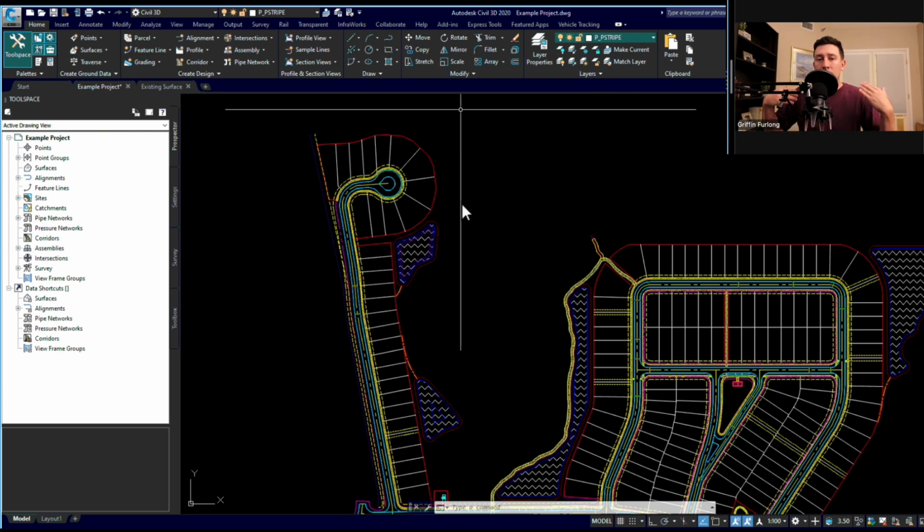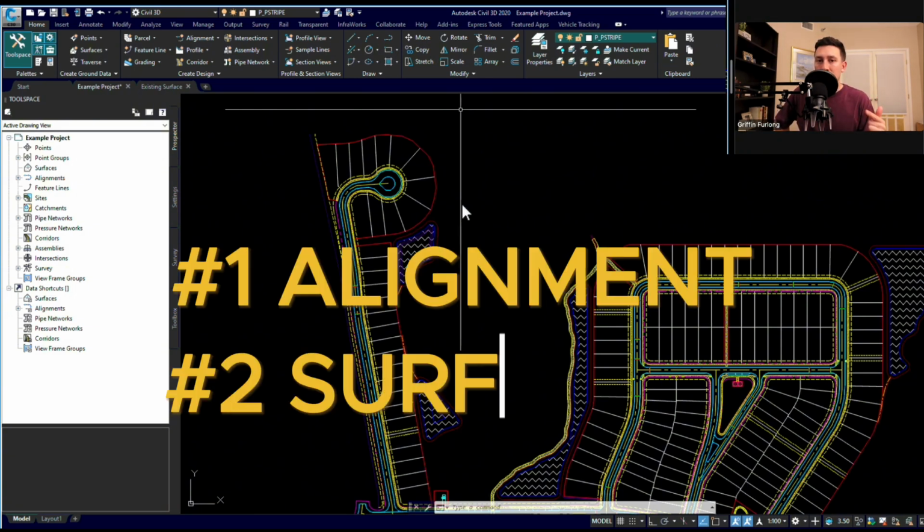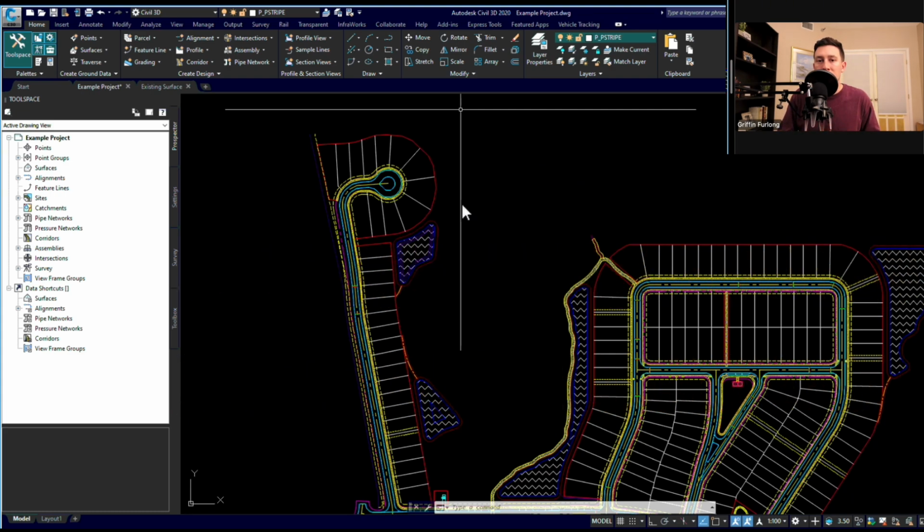Now, in order to even create a plan and profile, you will need two things. The first thing that you'll need is an alignment, and the second thing that you'll need is a surface. And in this case, we are going to be using the existing surface that we have for this project. Once you have those two features, you can go ahead and create a plan and profile. But I'm gonna quit talking and just dive right into it.